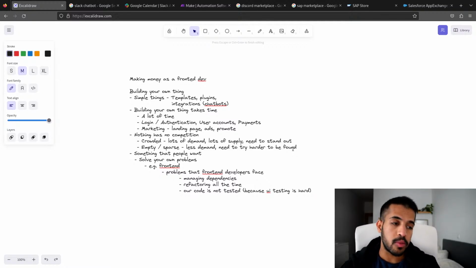So all of these problems, you can build stuff to solve. Not really solve, but at least help, at least aid in these kind of problems. Like managing dependencies, refactoring all the time, these are big problems. There is no simple solution to managing these. But then this is a starting point. You find this, and then you go deeper into it. You're like, okay, what can I do to sort of help with this?